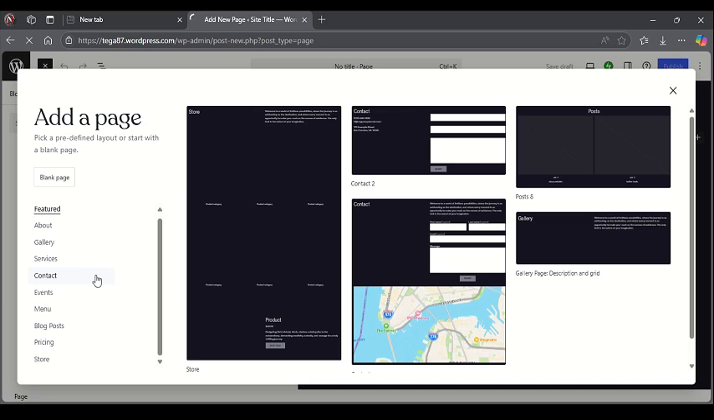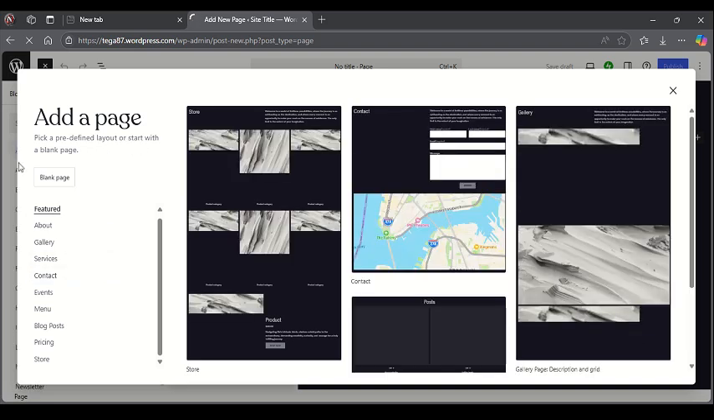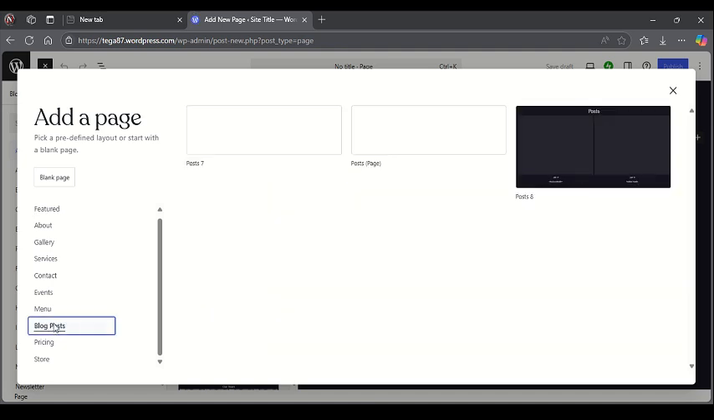So from here you can pick a layout to start with or a blank page. So these are the pre-layouts that you can use for your page on your website. So I'm just going to add this layout page, which is a blog post. Just going to tap on it.